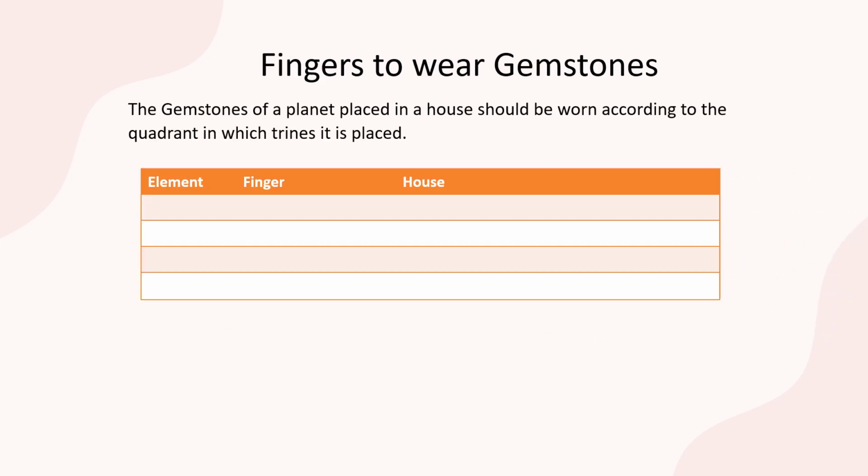Now, fingers to wear gemstones. In this chapter, you will learn how to choose on which finger which gemstone you need to wear. Now, the gemstones of a planet placed in a house should be worn according to the trine in which it is placed. The ring finger represents the fire element, and the houses it represents are the Dharma Trikon, that is first, fifth, and ninth house. So you will wear the gemstone related to your ascendant lord, fifth lord, and ninth lord on the ring finger.